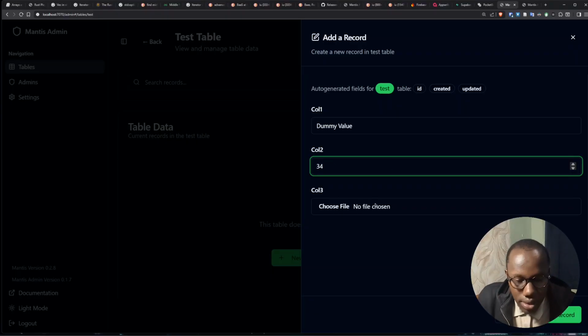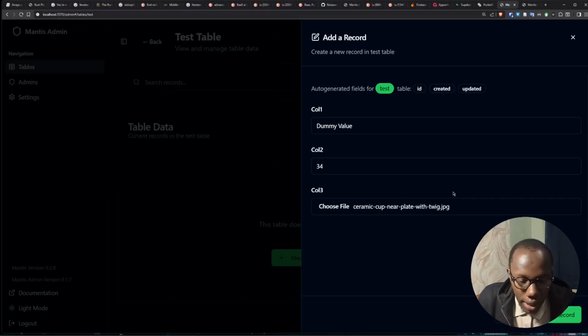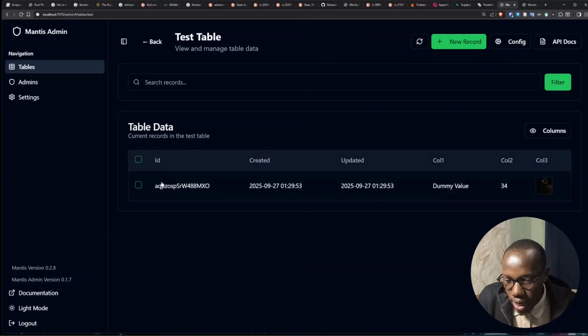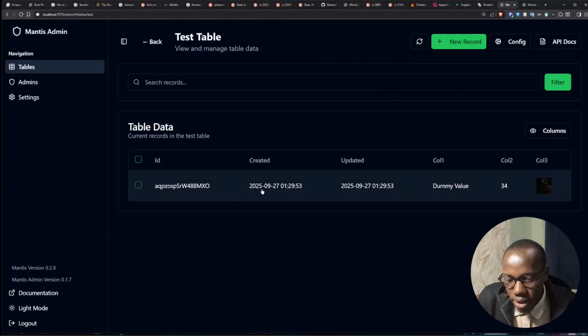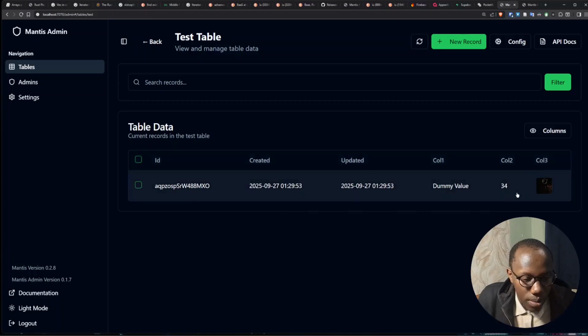For column 3, it's file based, so you need to get a file, and then you can create the record. That's created. By default, the ID is auto-generated, as well as the database created and updated timestamps. So these are the data we have provided for column 1, column 2, and the image.